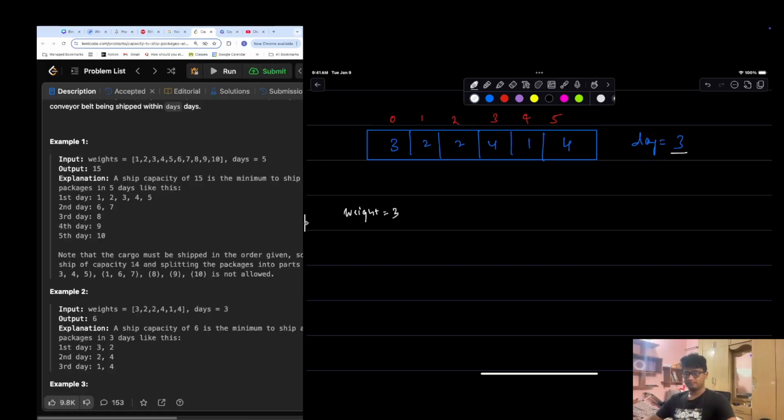Okay. Now, if I consider 3, let me go through the array. I can ship this package in one day, correct. Now the weight is 3. So for the first day, it's done. Let me consider days. Initially it is 3, because on the first day I'm shipping 3. Then I'm coming to the package 2. Now I've already reached the limit, which is 3. So the first day is over.